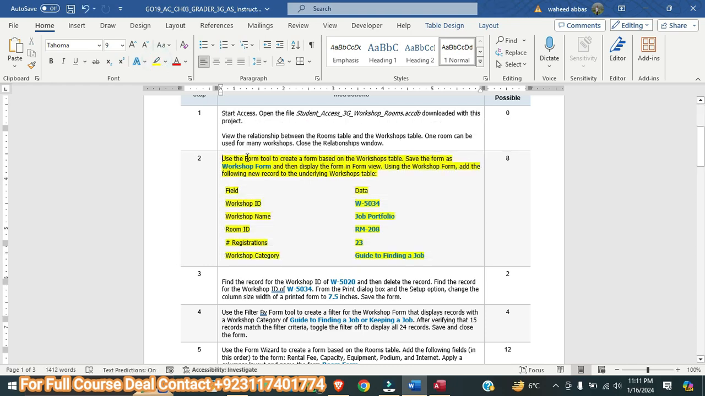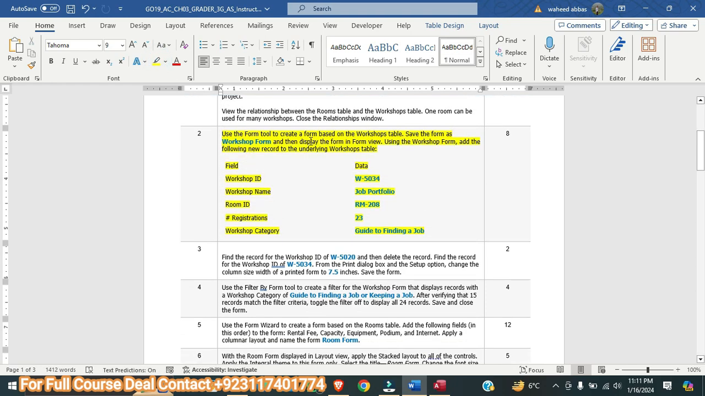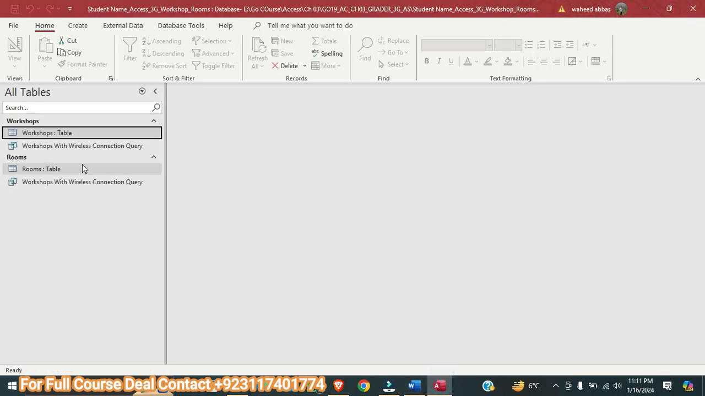In step number 2 it is saying use the form tool to create a form based on the workshop table. Save the form as Workshop Form and then display the form in form view. Using the Workshop Form, add the following new record to the underlying workshop table. Workshop ID W5034, workshop name Job Portfolio, room ID RM-208, number of registrations 23, workshop category Guide to Finding a Job. So here we have the workshop table, create a form based on the workshop table.